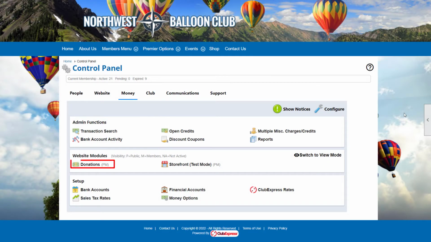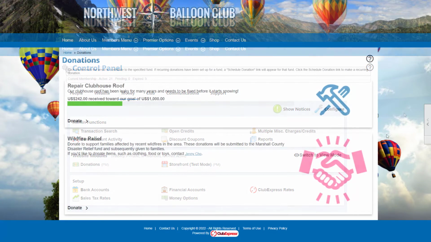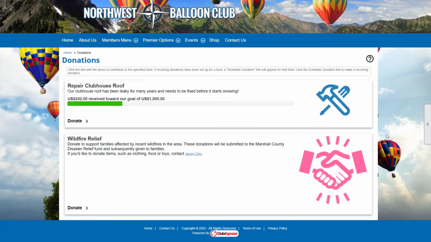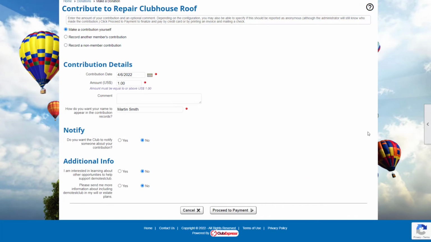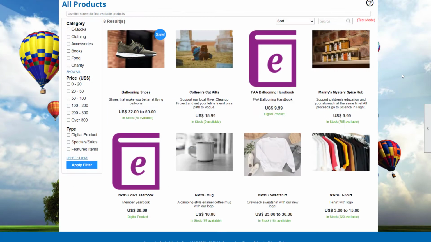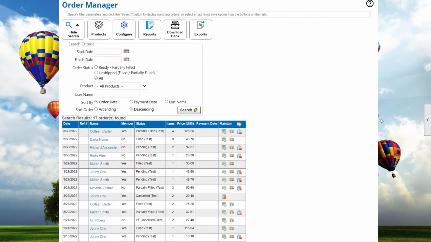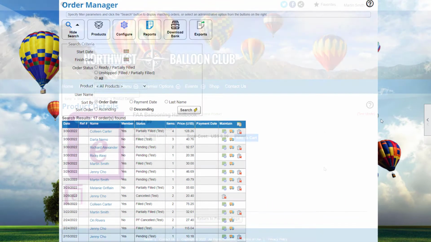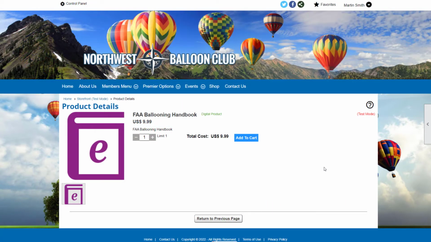From here, you can also enable our Donations module, allowing you to set up funds that members and non-members can contribute to once or on a recurring basis. And our e-commerce storefront, where you can sell club and association merchandise from your website. You can manage inventory and shipping all from your site, and even sell downloadable documents from your document library.